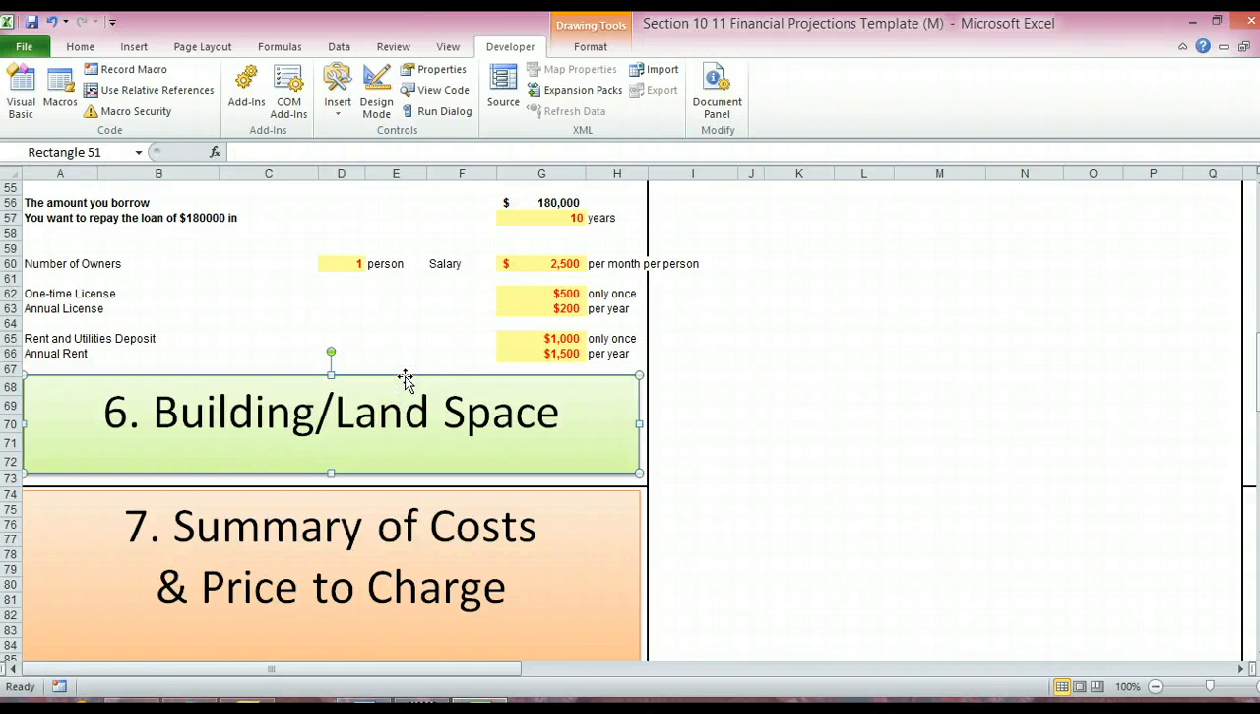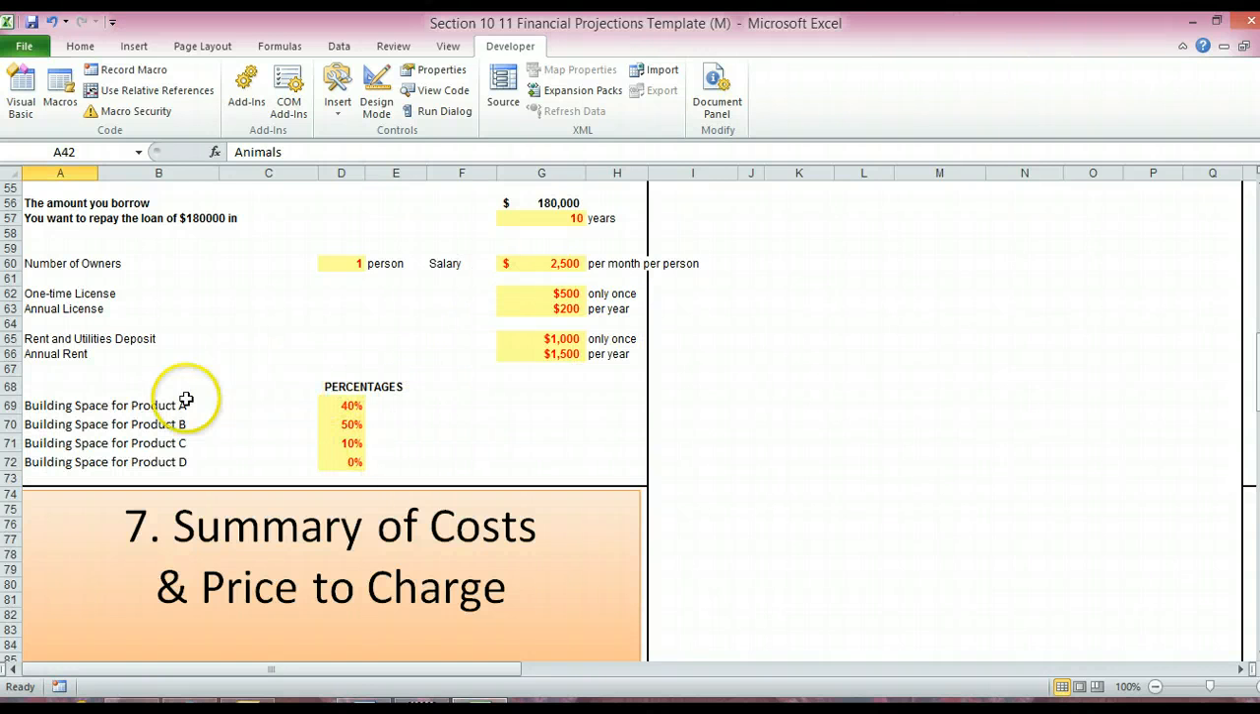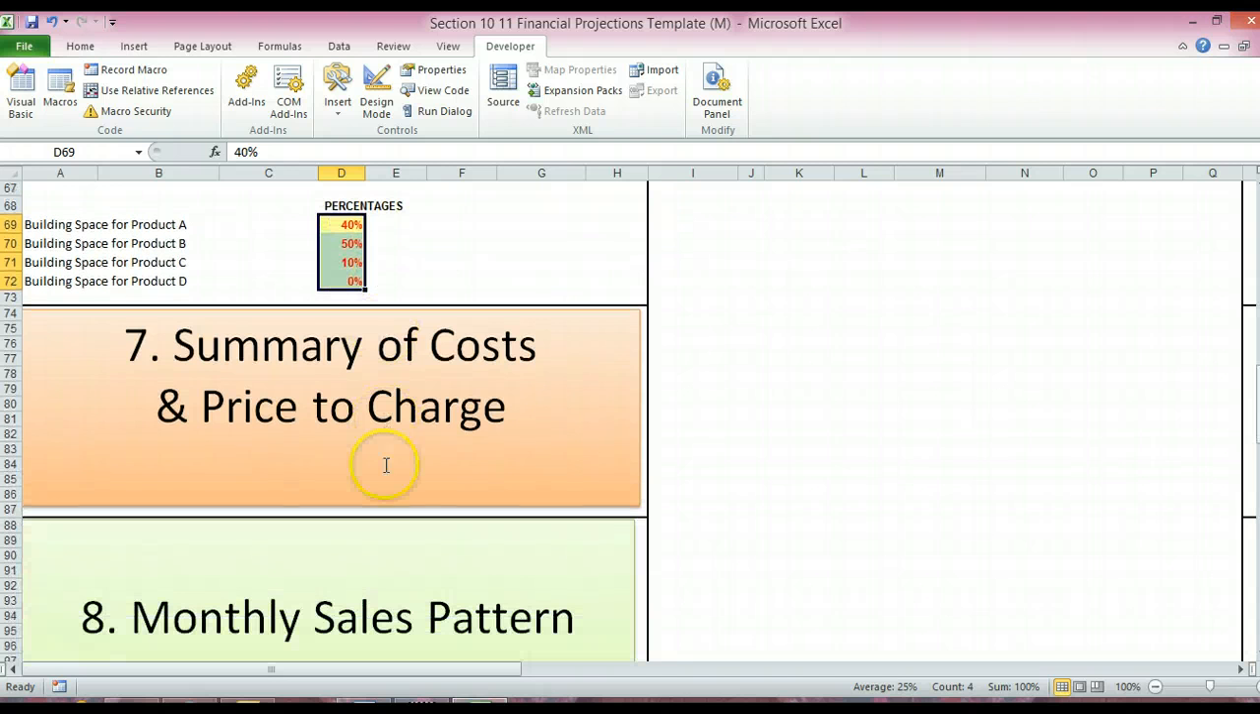Then comes the building and land space. In this sheet, you can produce up to 4 products. So all the 4 products, you have to allocate your building space for those 4 products. So this is where you allocate. And all the fixed cost that you calculated will also be allocated according to this percentage.